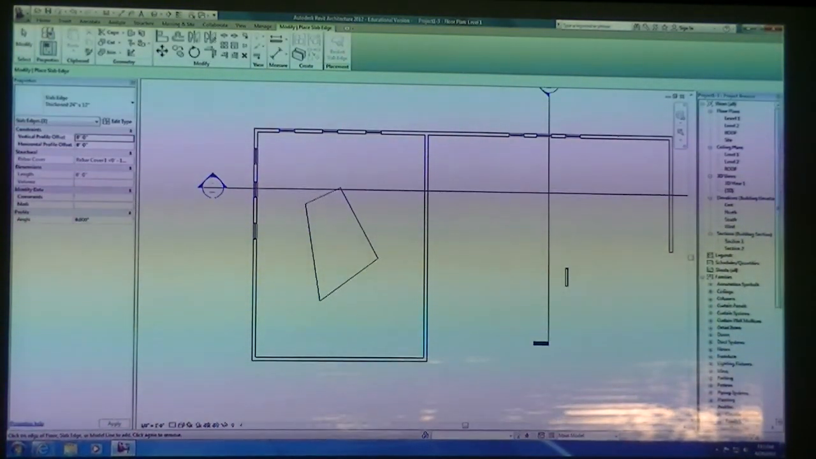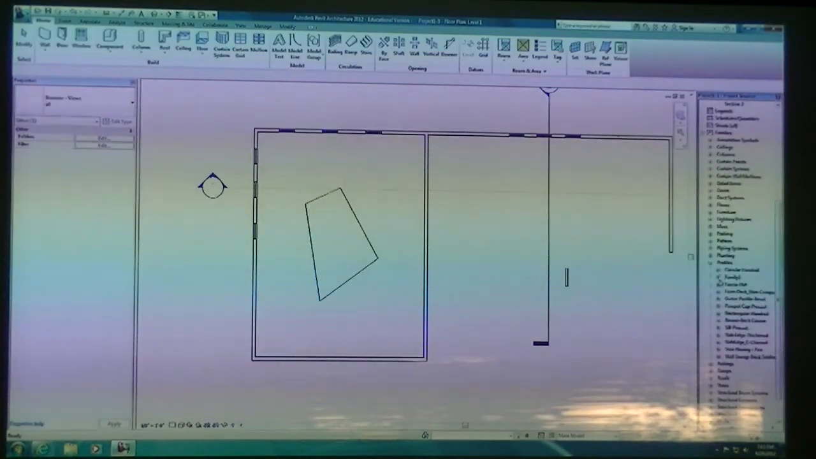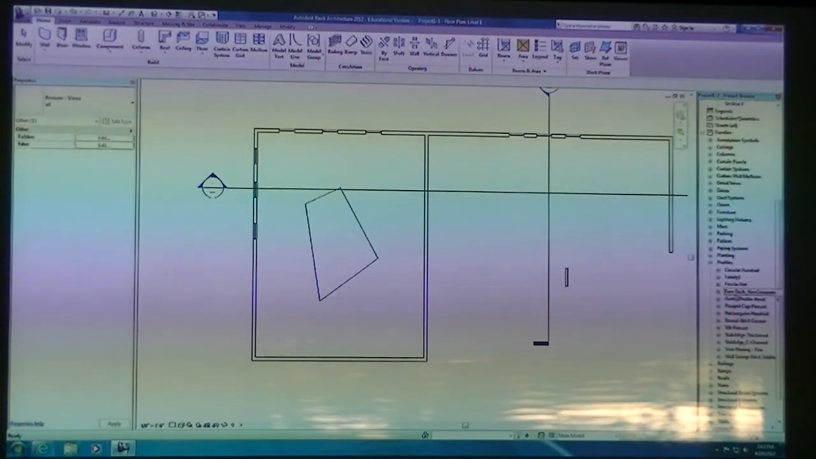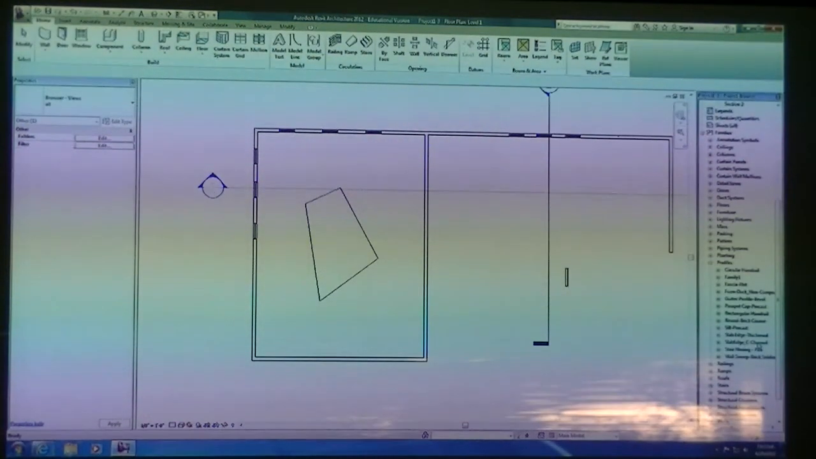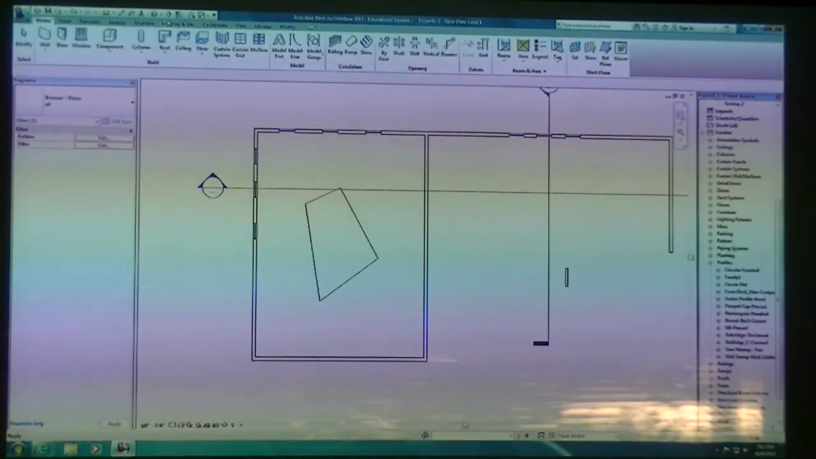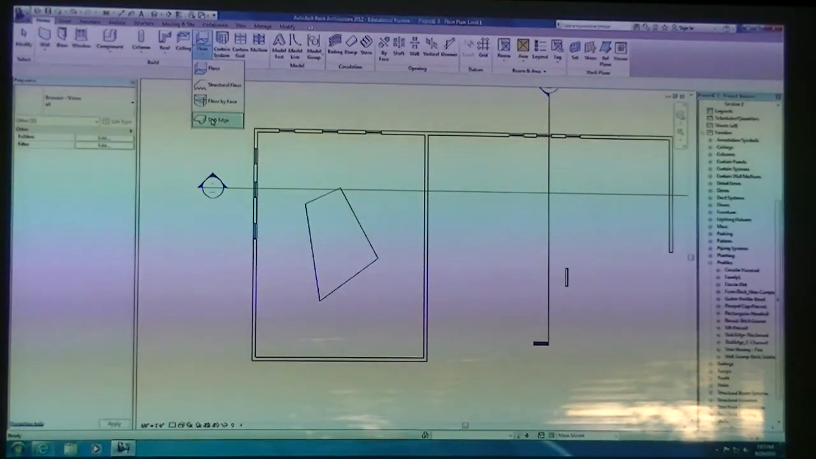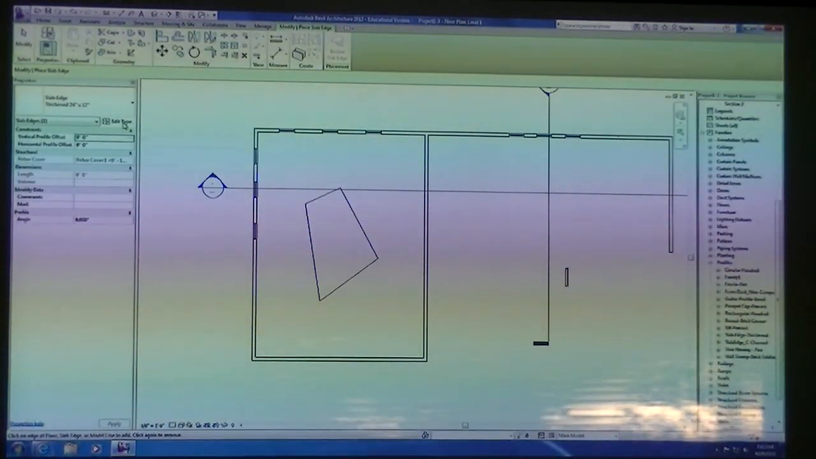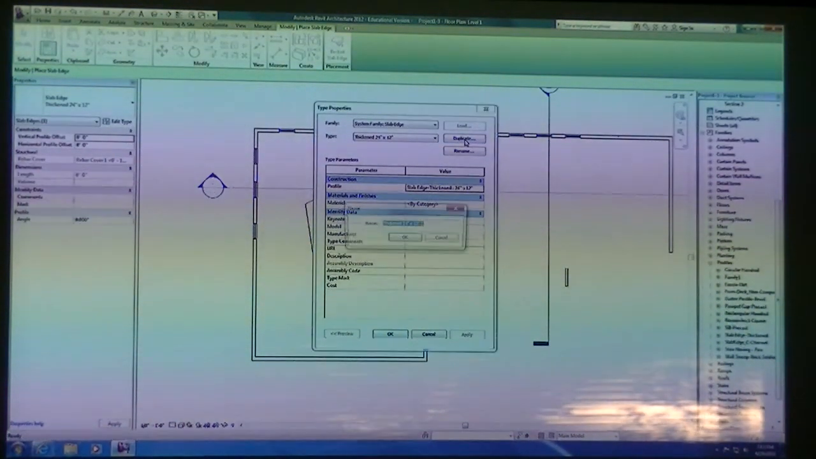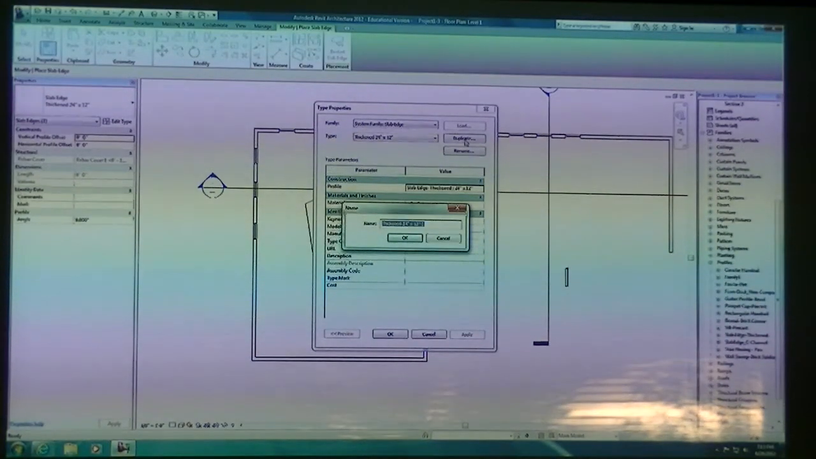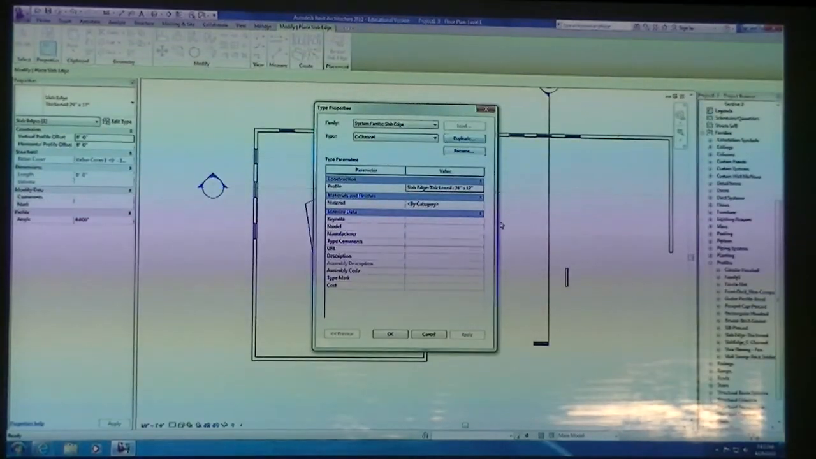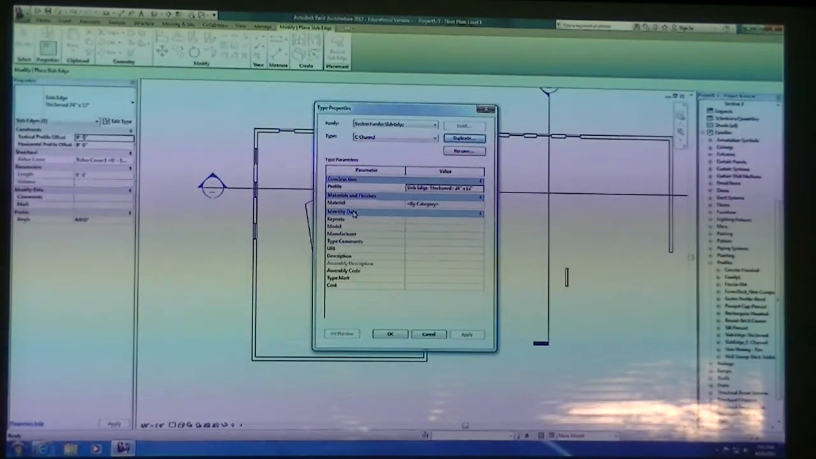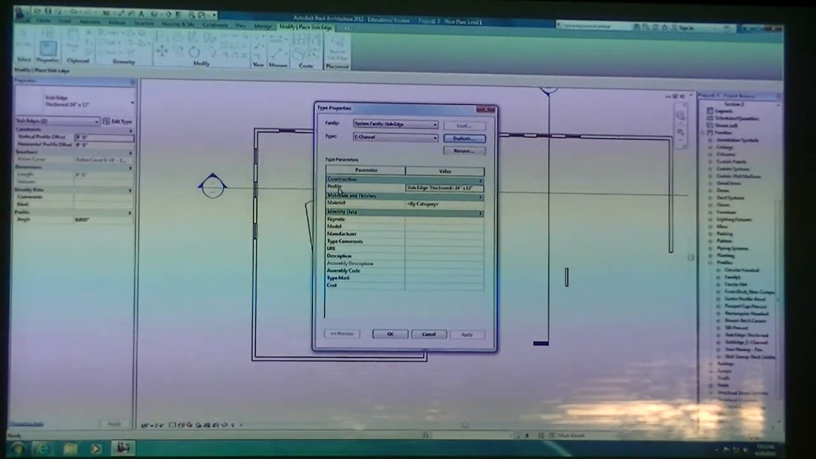If I look at my project browser and I look under Profile, I see that I've loaded this in. Slab Edge C channel is shown, so it's in the project. What we have to do is under Floor and Slab Edge, I want to edit this type and then duplicate it and give it a name like C channel, something that's obvious.